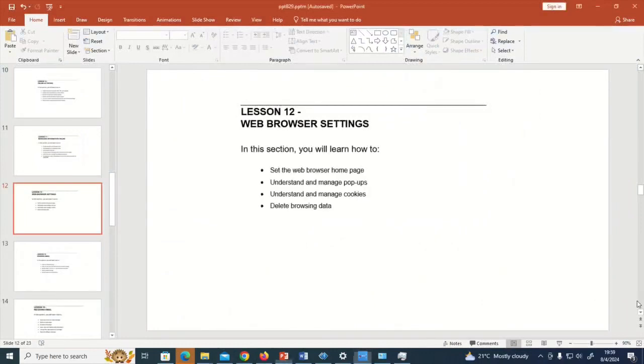Okay, so lesson 12, we are going to look at our web browser settings. After this session, you should be able to set the web browser homepage, understand and manage pop-ups, understand and manage cookies, as well as delete browsing data. So I'm just going to demonstrate the ways of doing all these processes.